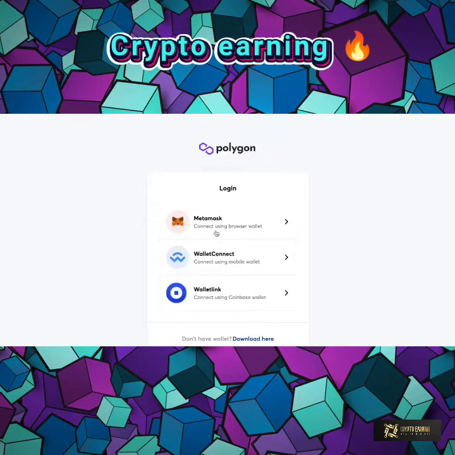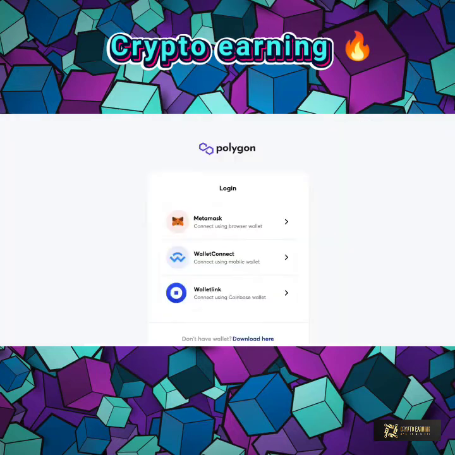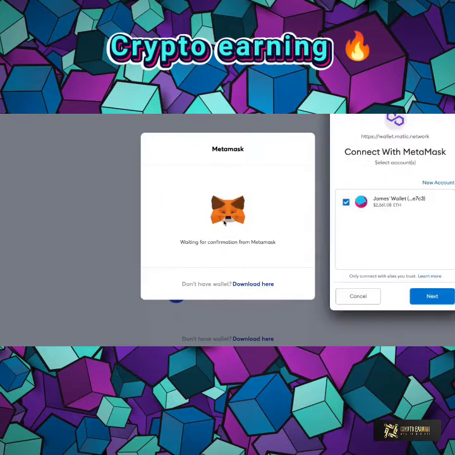We can link up our MetaMask though, and if you don't have MetaMask, I'll link a tutorial on how to download and get it set up, but a MetaMask wallet looks something like this. Once you do have a MetaMask set up, we can come back to the Polygon page and then connect our MetaMask. So we can click this one, and once you have it set up, it will ask you to connect. So just click on next there.